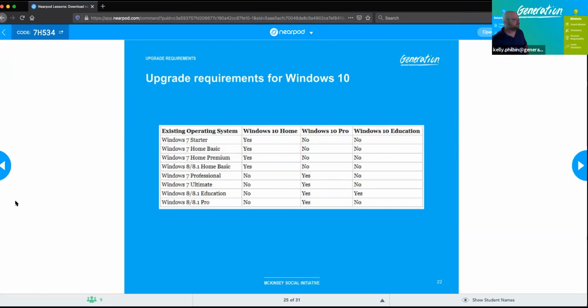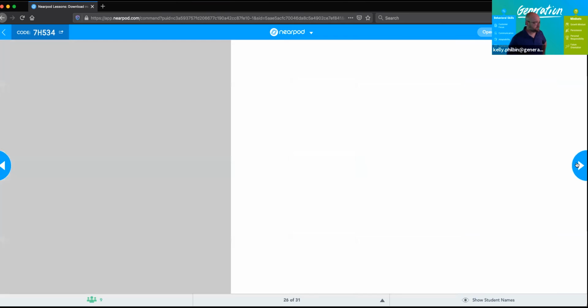Here's a pretty broken down view of the Windows 7 to Windows 10 path. The big versions of it let you know whether or not you can go there from these particular versions, jumping straight to it. Questions with regards to the upgrade path? All right.